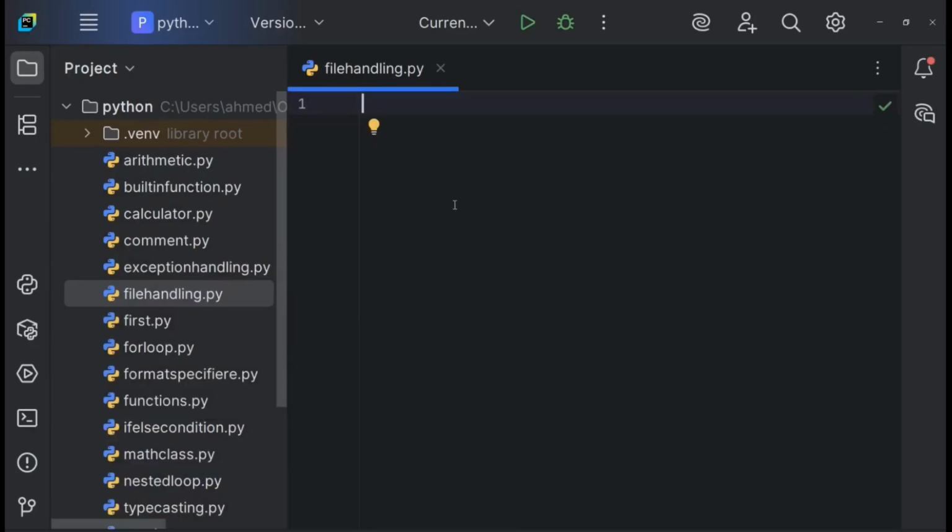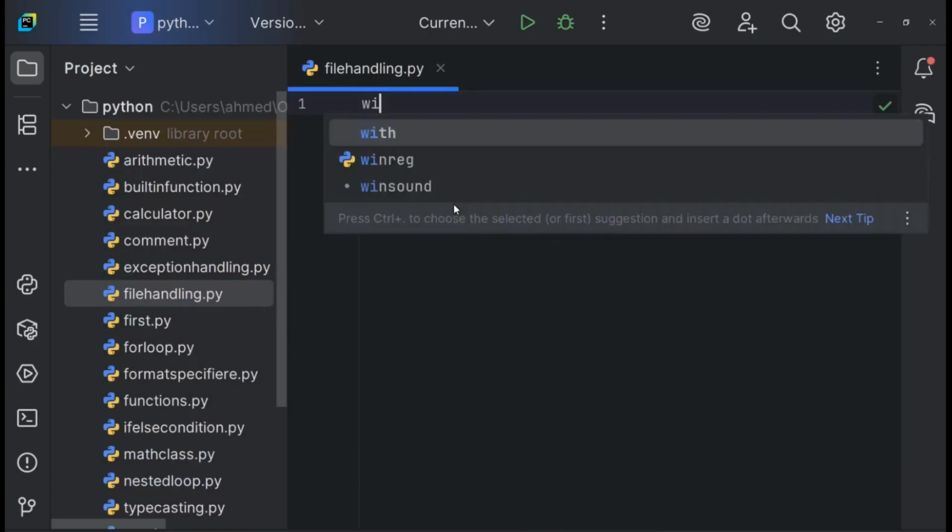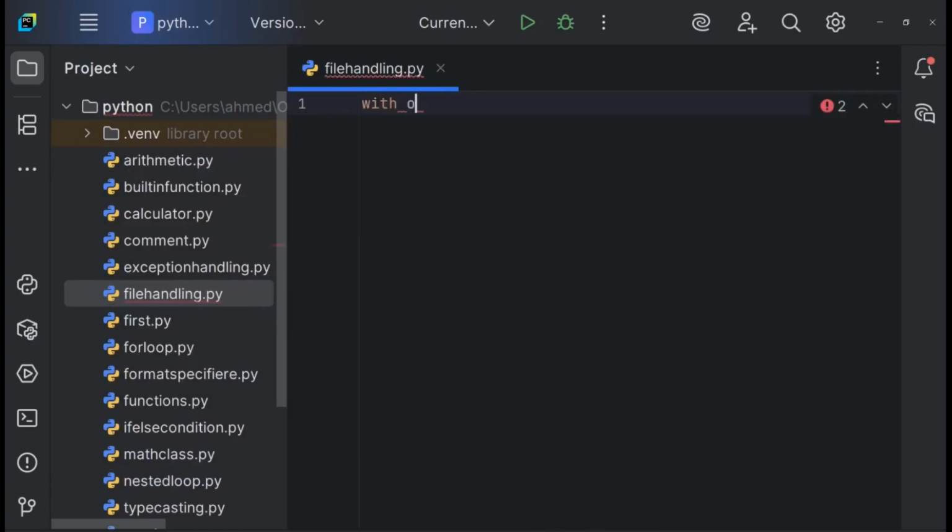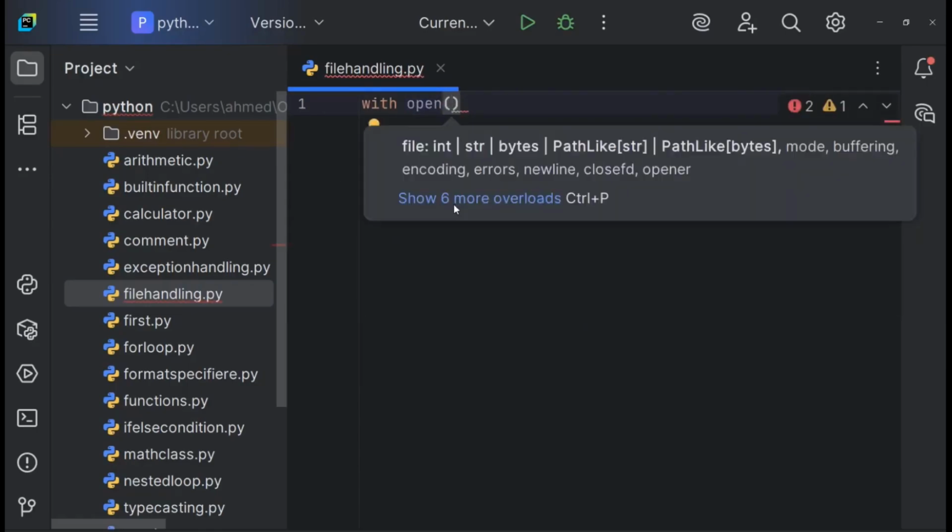In this video, I'm going to show you how you can open a file and read the file in Python. To open a file, you have to say with, then open, and you can see here we have file, right? Your file can be a string or an integer. What I need here is the file name, so I have to give a file name in quotation marks.